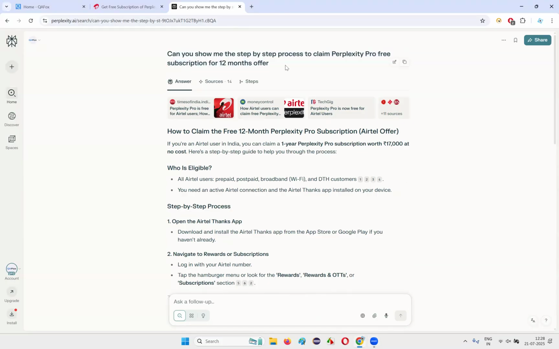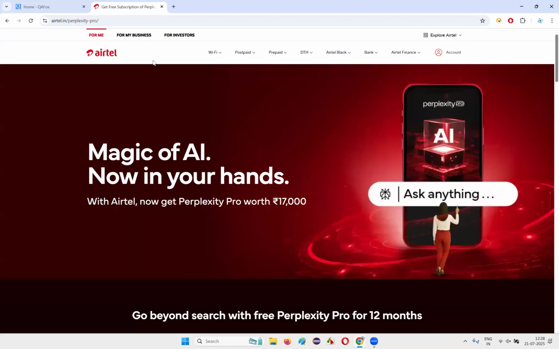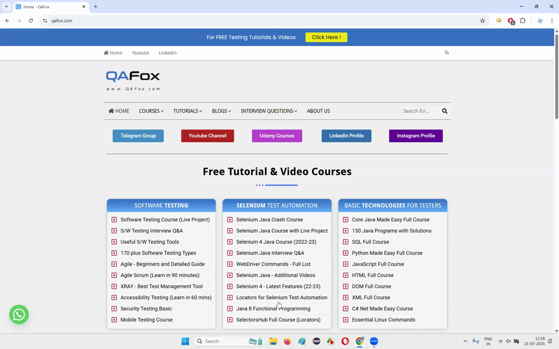and this is especially for the people who are in India using Airtel, okay? Any of the Airtel plans like prepaid, postpaid, DTH, and all those stuff. So that's all I wanted to share, so that you get started using this for free and get advantage of using this at your workplace. Whether you are a software tester or tech savvy, you can use it, okay?